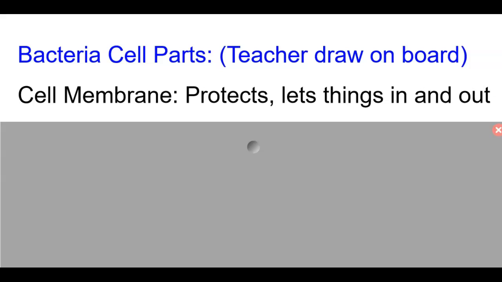So how we're going to do this is I am going to be drawing a bacteria cell. And we're going to go through the parts one at a time. So I will have the parts and their jobs listed on this page, and I will go to another page to do the drawing.